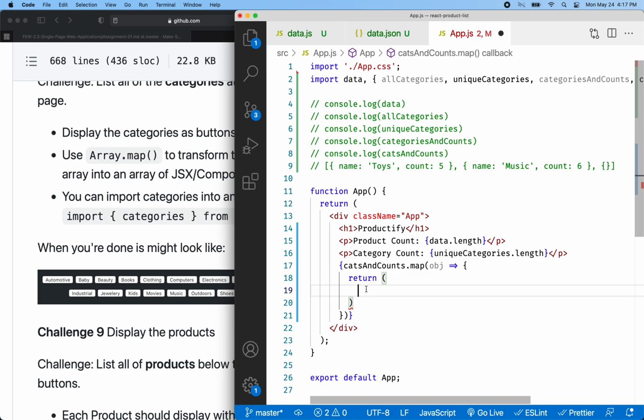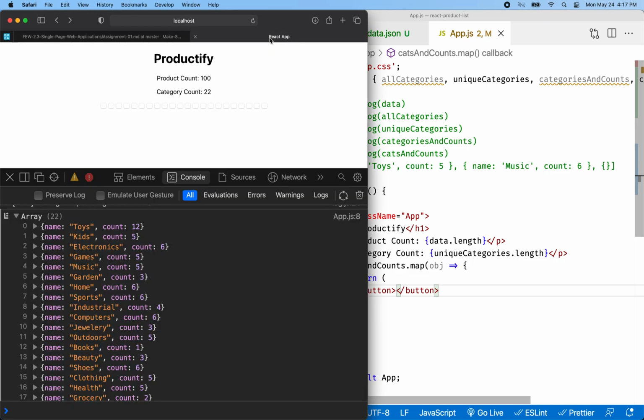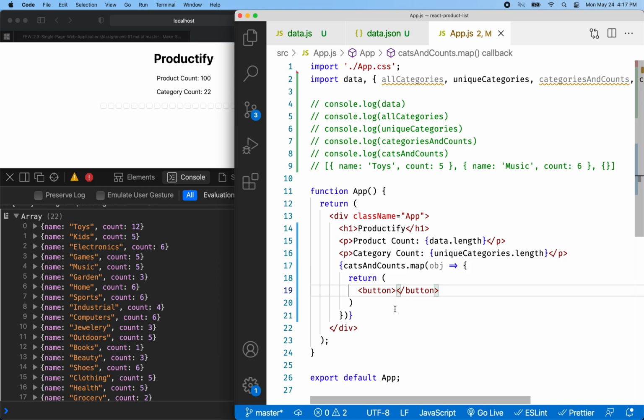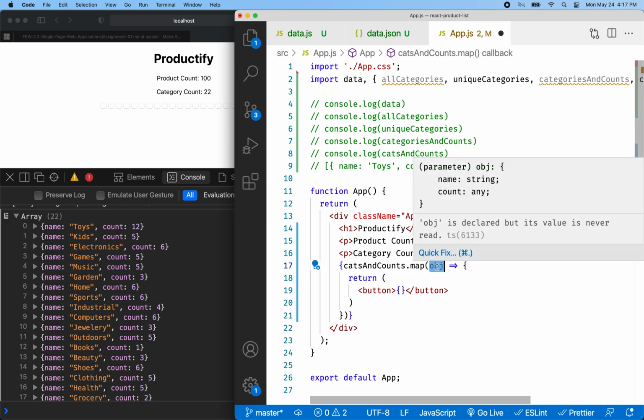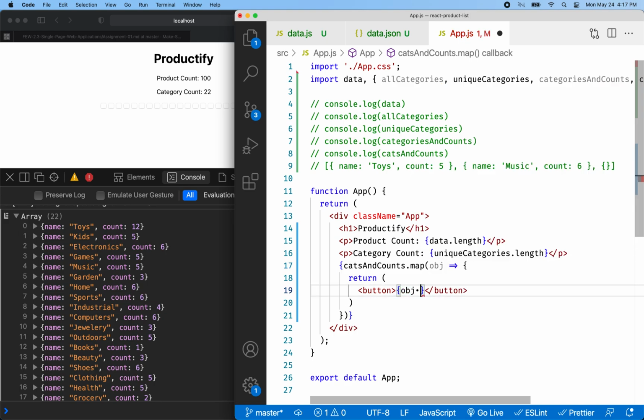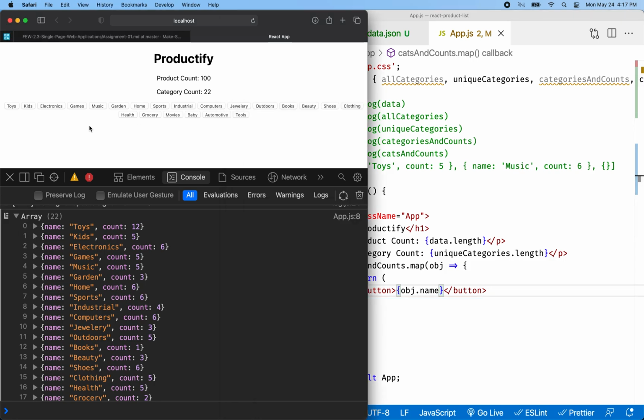Okay. And what we'll do is we'll make a button, and I'll put the closing button here, right? Let's get our React project. Oh, there's a list of my buttons right there. Should be 22. It's kind of hard to see them, but they're actually there. They don't say anything yet, right? So let's fix that. So now what I'd like to do is include the name off of our object here. So I'm going to say object.name, okay? And now you can see I've got toys, kids, electronics, games, music, garden, home, okay?